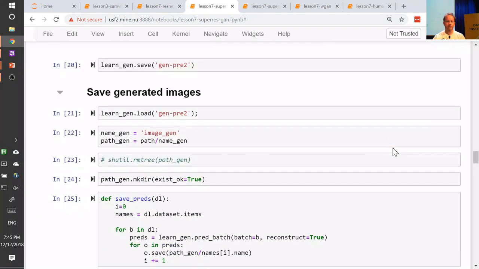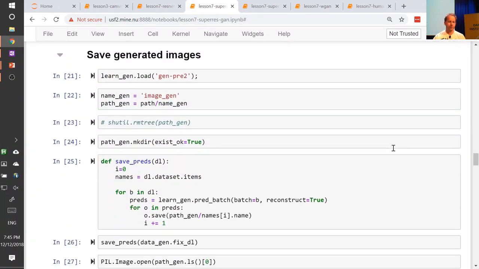So let's create the critic. To create just a totally standard fastai binary classification model, we need two folders. One folder containing high-res images, one folder containing generated images.